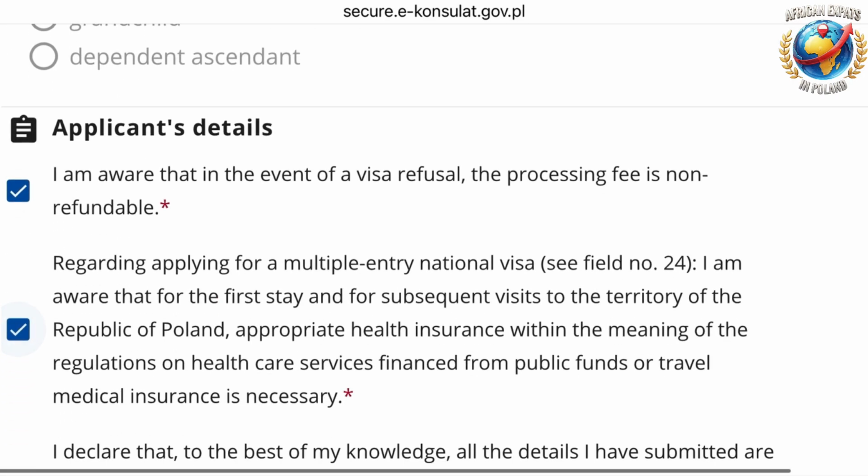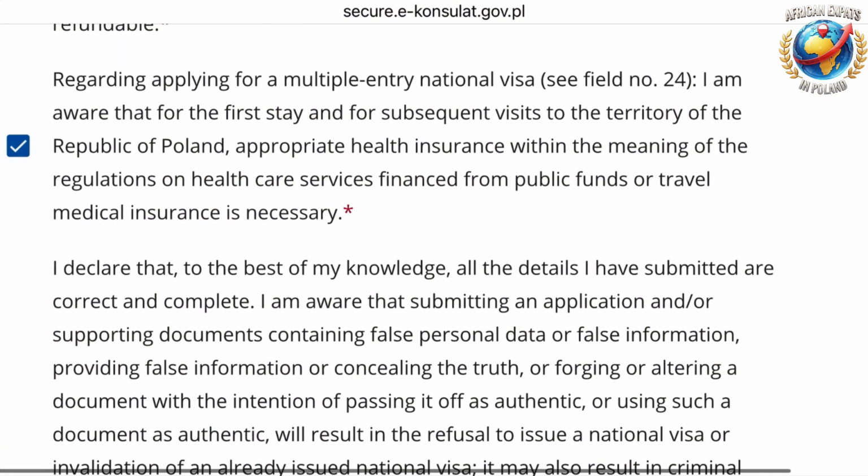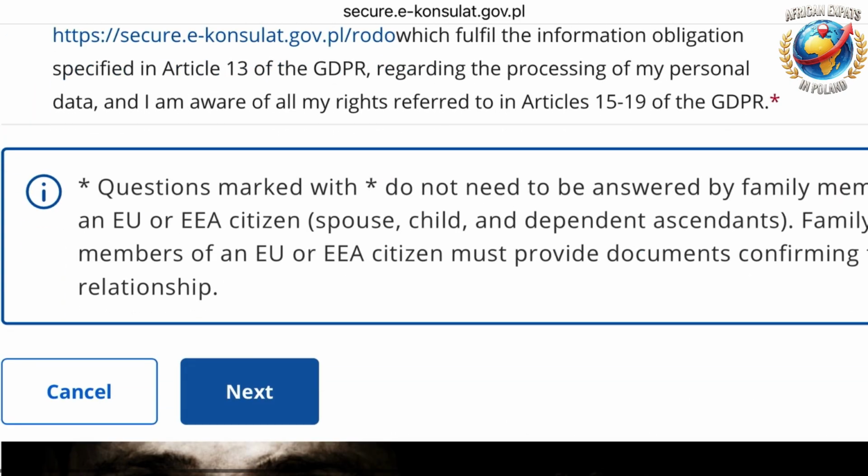Then click on all consents. Click on all consents. Okay, click on this, click on this, click on this, click on this, and then that's it.